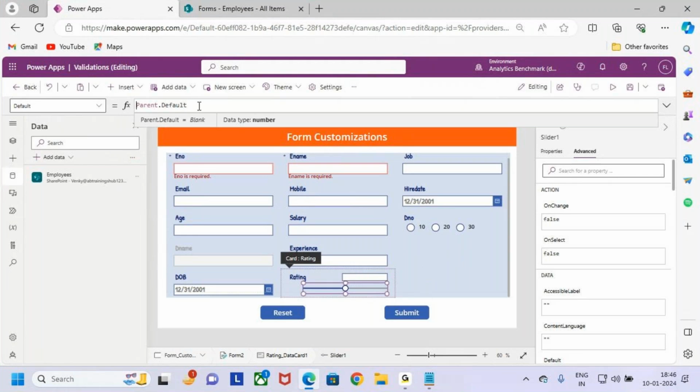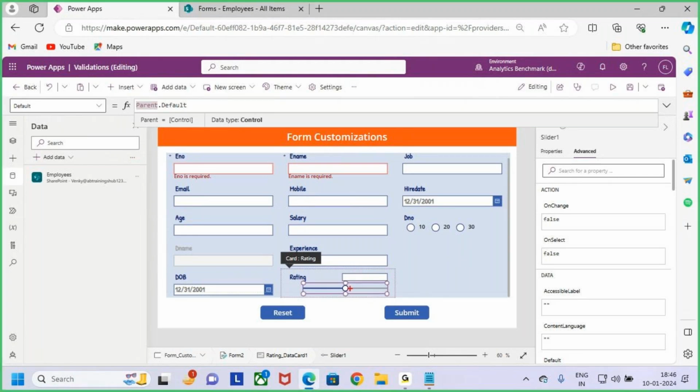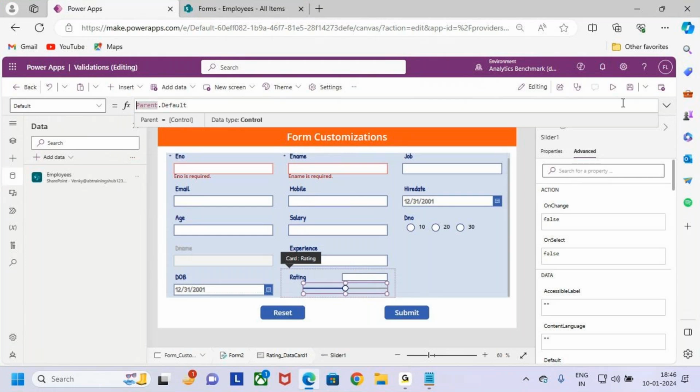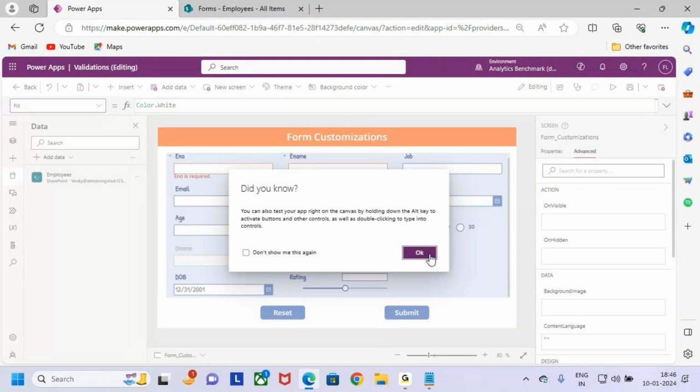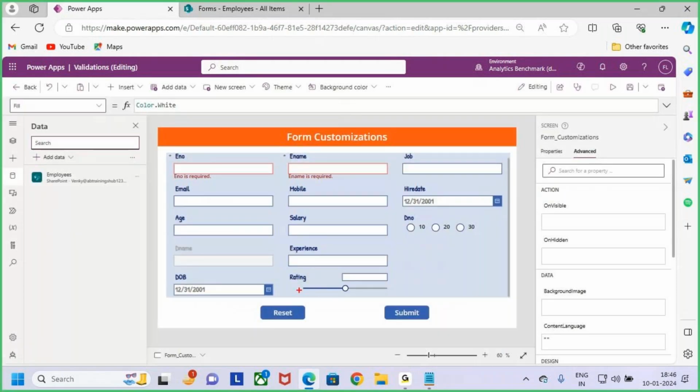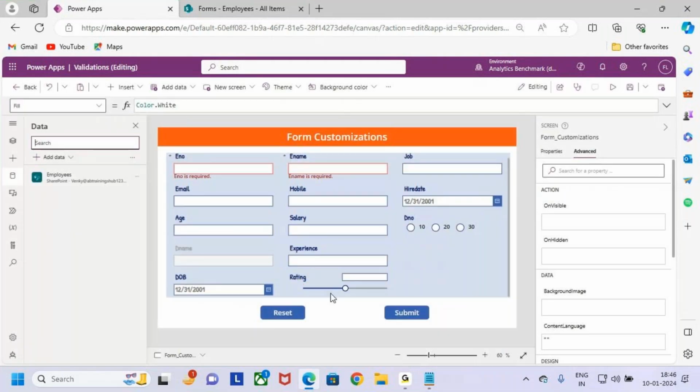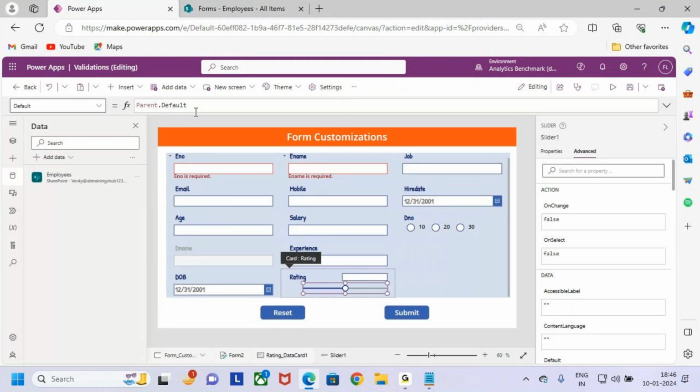And also, if you see, the slider is somewhere here, guys. When I play it, the slider is showing the value as 50. But by default, I want to make the slider 0. So how to change it? Select the slider, go to the default property. I want to make it Parent.Default.